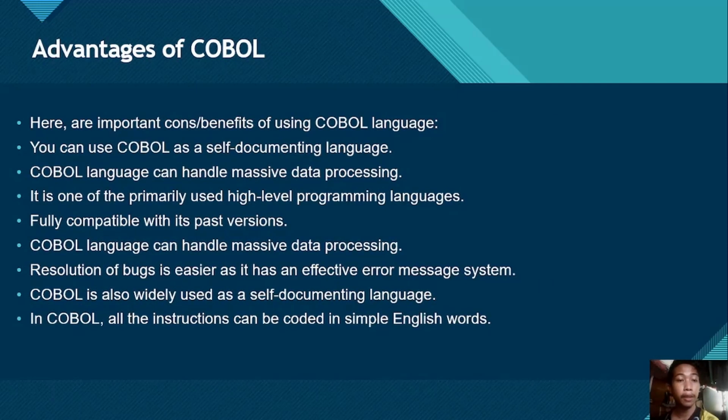So, the advantages of COBOL. You can use COBOL as a self-documenting language. COBOL can handle massive data processing. It is one of the primarily used high-level programming languages. It is fully compatible with its past versions. Resolution of bugs is easier as it has an effective error message system. COBOL is also widely used as a self-documenting language. In COBOL, all the instructions can be coded in simple English words.